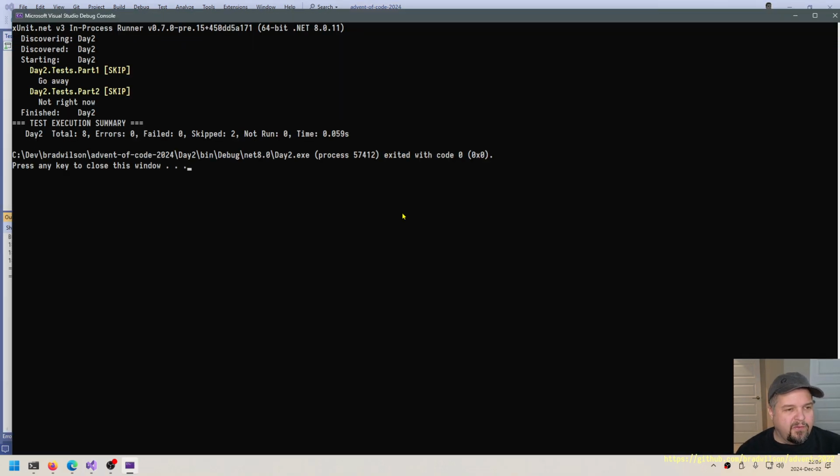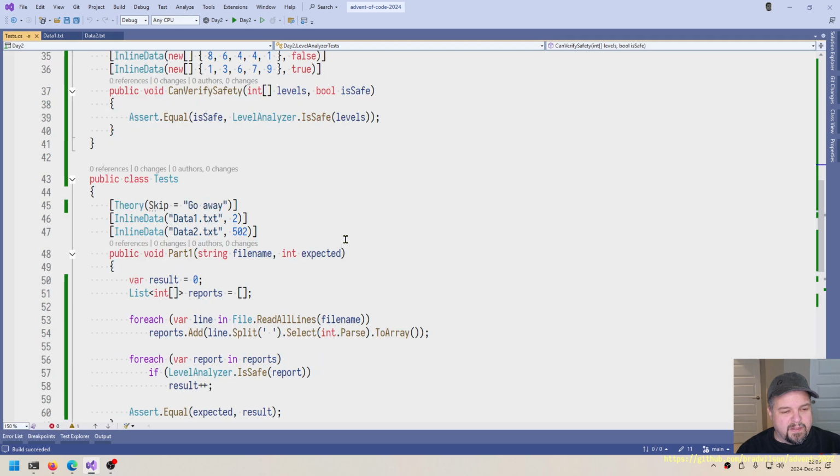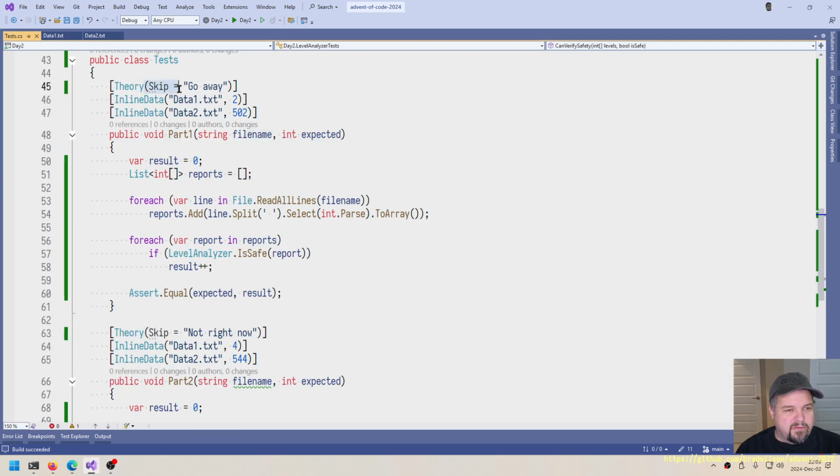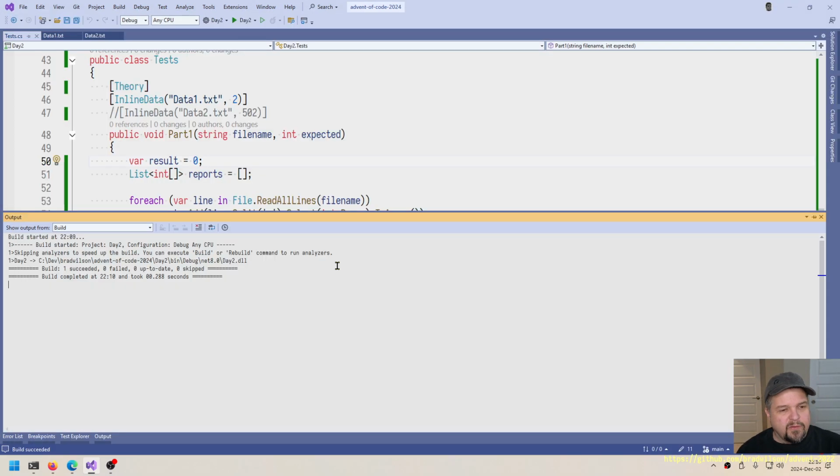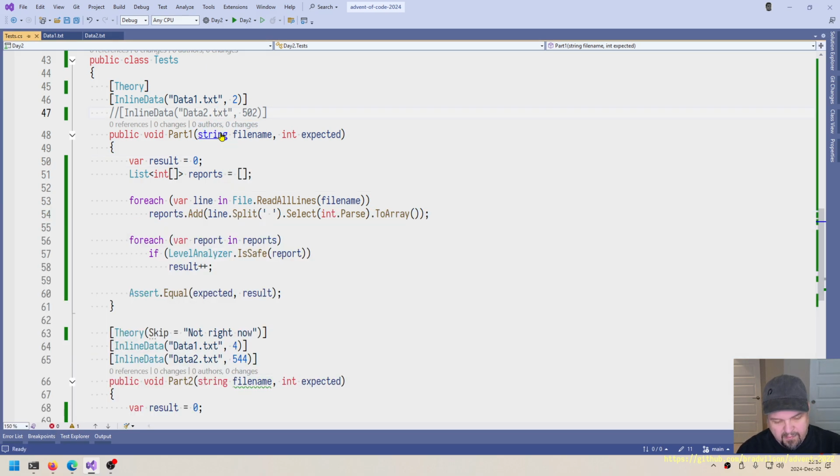And so there we go. We've got this level analyzer here. Now this theory that I was skipping before that was giving us 2 and 502, let's try 2 and let's make sure we get 2. Okay, that's good. We got a passing test.